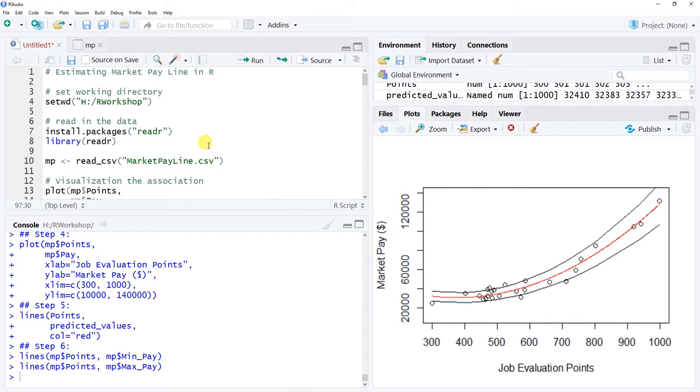Okay, and this is a situation in which I intentionally simulated data where we could estimate a polynomial regression model with a significant quadratic term in it so that we could see what you would actually do if you had an exponential growth here with respect to job evaluation points in relation to market pay. Now, in many cases, a simple linear regression model will suffice, okay? But in this tutorial, we covered both here.